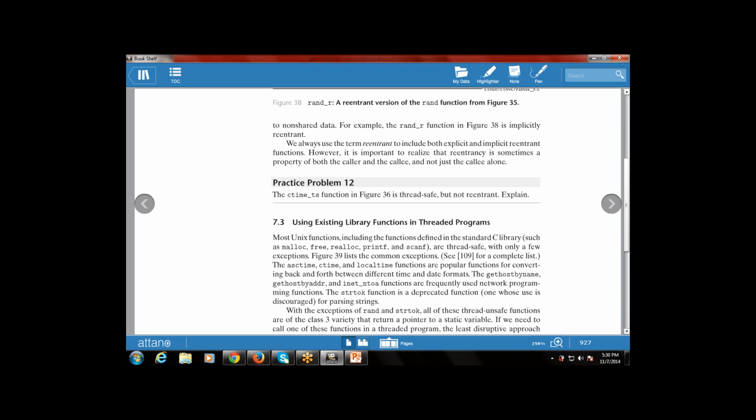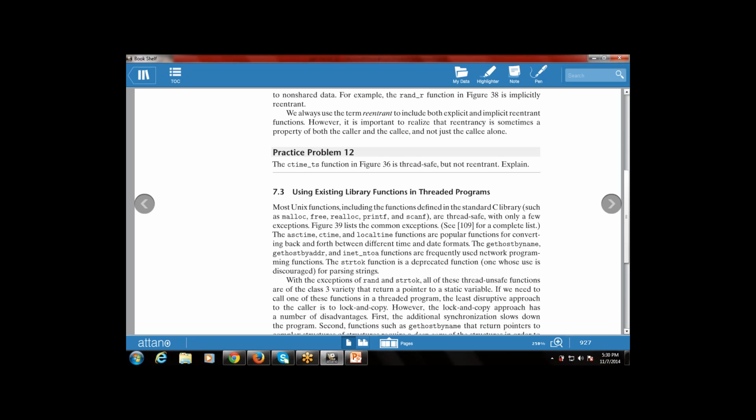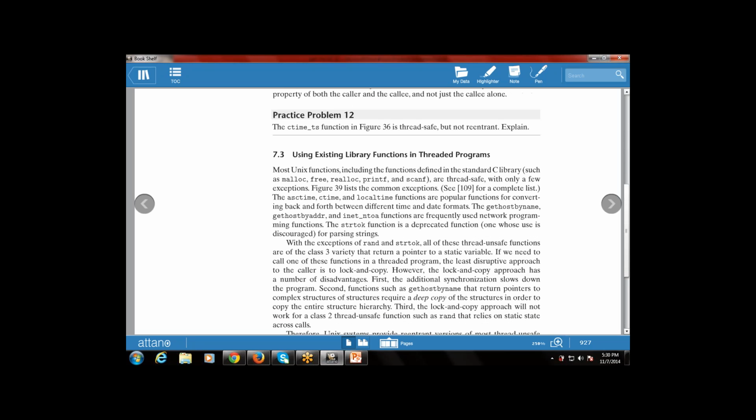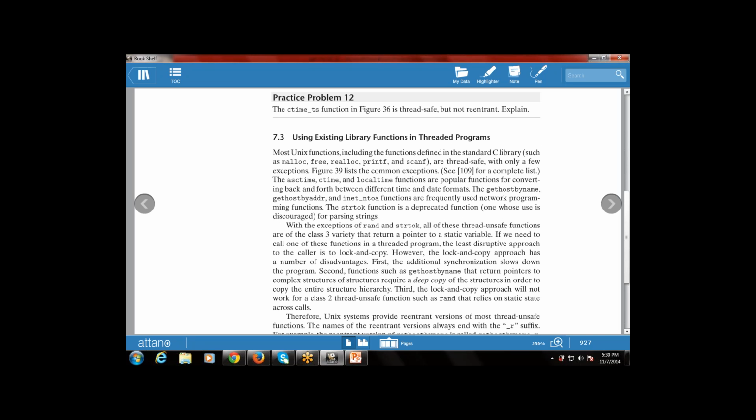With the exceptions of rand and strtok, all of these thread unsafe functions are of the class 3 variety that return a pointer to a static variable. If we need to call one of these functions in a threaded program, the least disruptive approach to the caller is to lock and copy. That is, use the lock and copy approach.